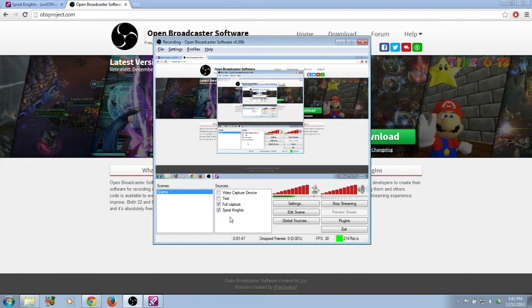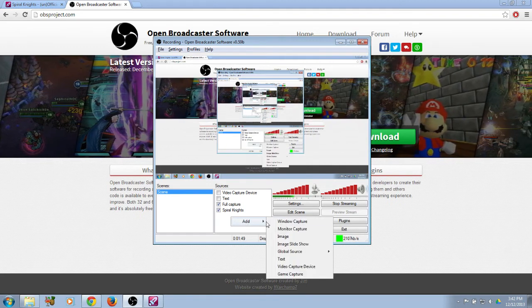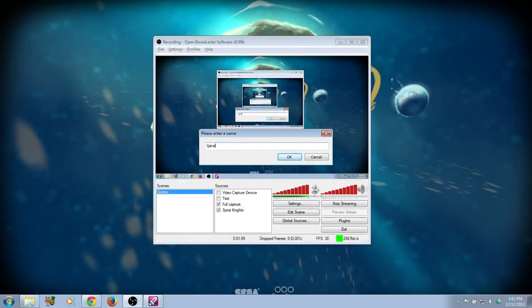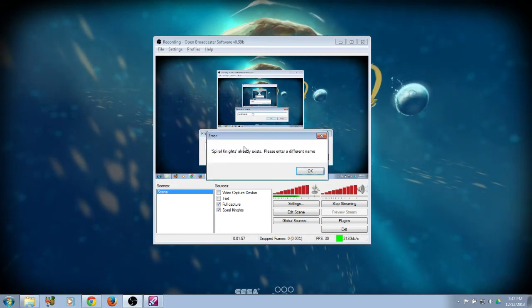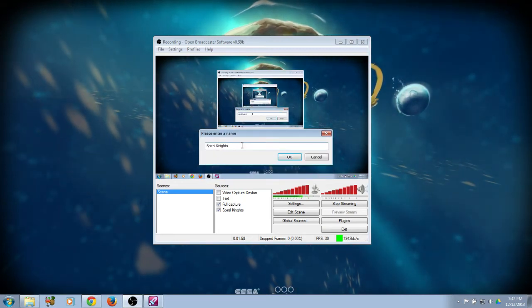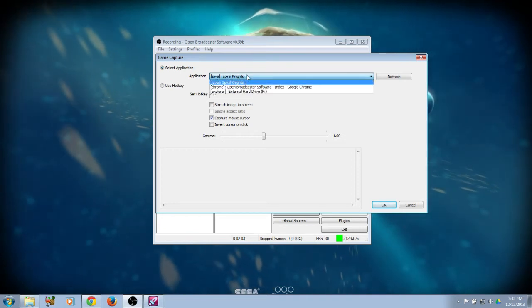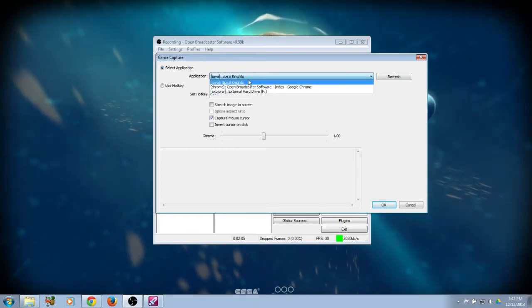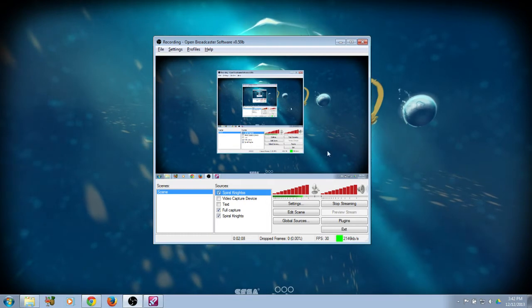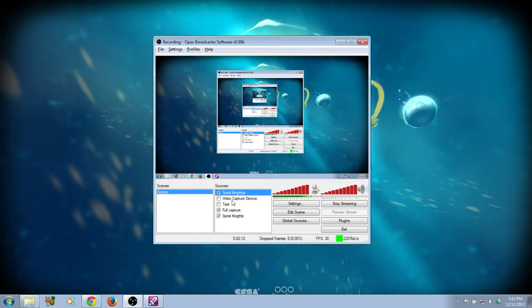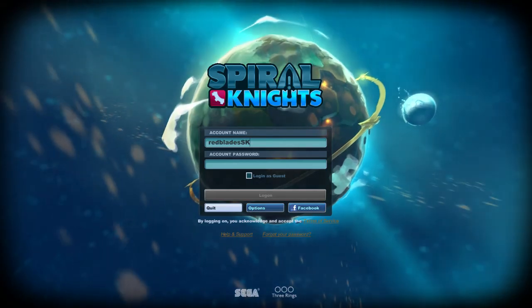Next thing you got to do, you got to add a game capture. Make sure your Spiral Knights is on. Call it Spiral Knights. Oh, okay, it already exists, with another S. And then you're gonna have to find which one it is. It's obviously Java Spiral Knights. And then okay, and it will be a check mark. And then now you will be able to see the Spiral Knights.